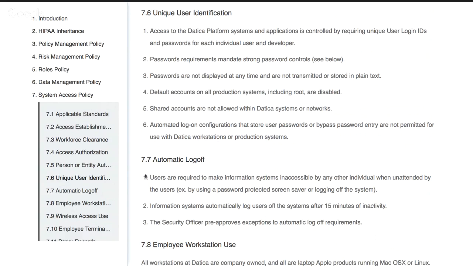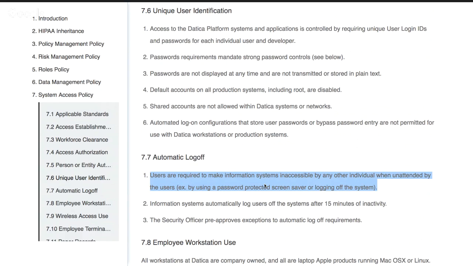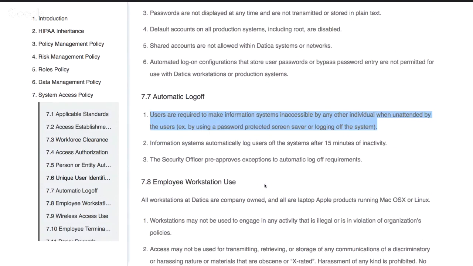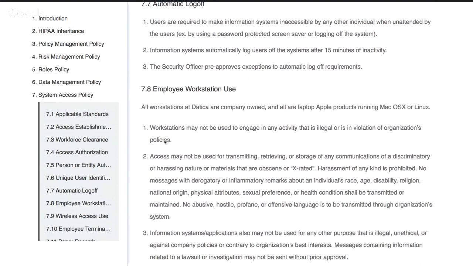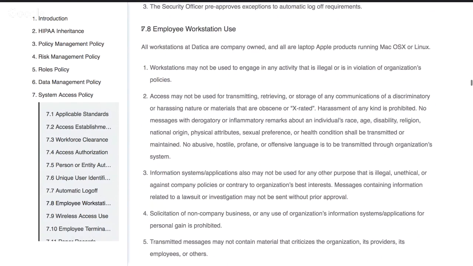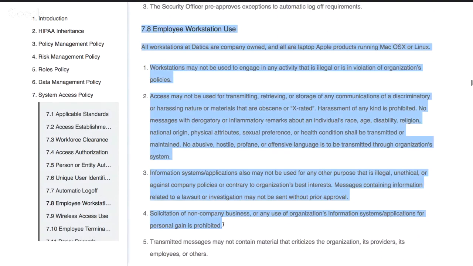7.7 Automatic log-off. Users are required to make information systems inaccessible by any other individual when unattended by the user, by using a password-protected screensaver or logging off the system. Information systems automatically log users off the systems after 15 minutes of inactivity. The security officer pre-approves exceptions to automatic log-off requirements. 7.8 Employee workstation use. All workstations at Datica are company-owned, and all are laptop Apple products running Mac OS X or Linux.